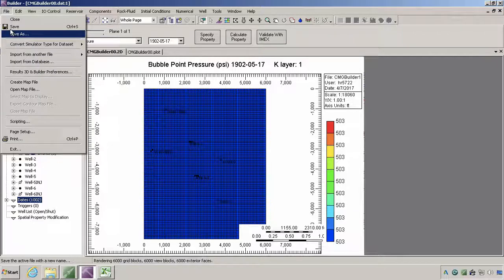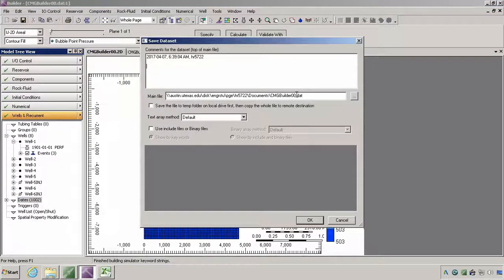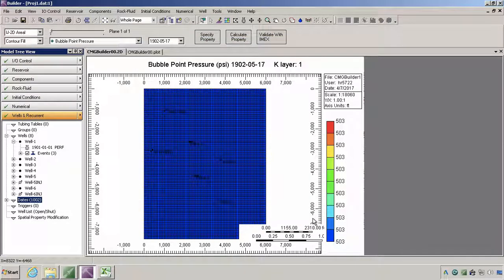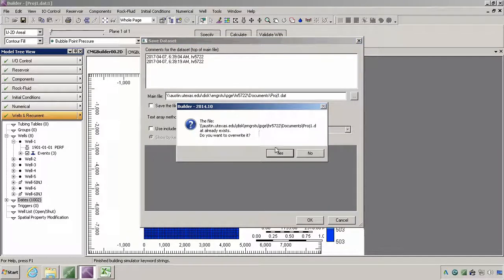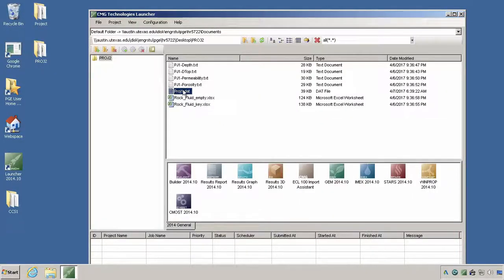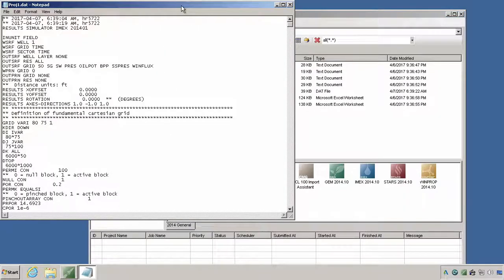We're going to click File, Save, and we're just going to change the name of this, and we're going to save OK. And we can exit out of Builder. Yes. OK. Yes. We're going to now click on the project1.dat file. It's going to open in a text version. And now we're going to add the heterogeneities and make some changes.